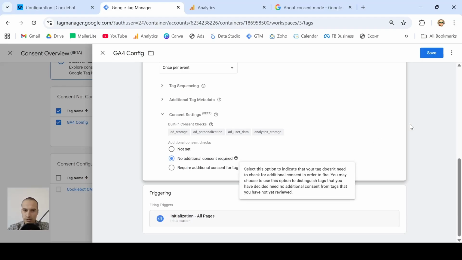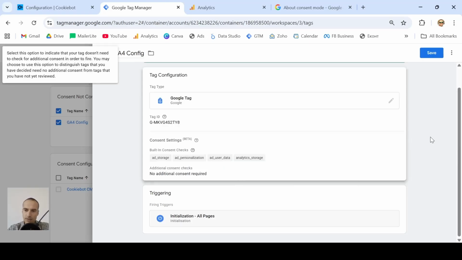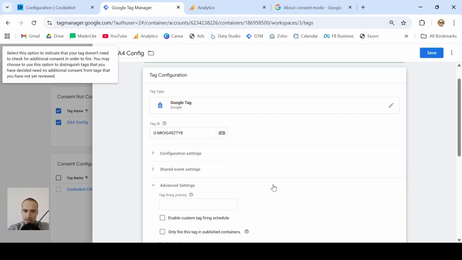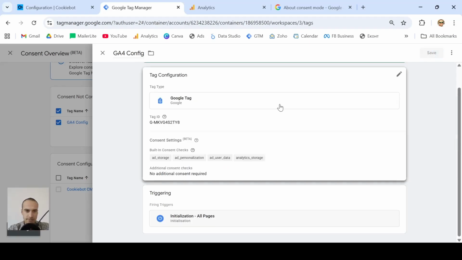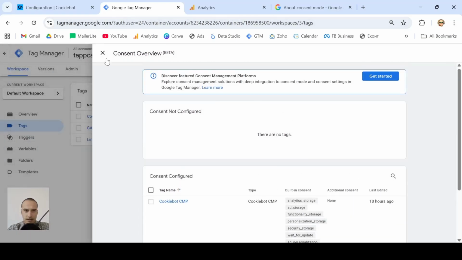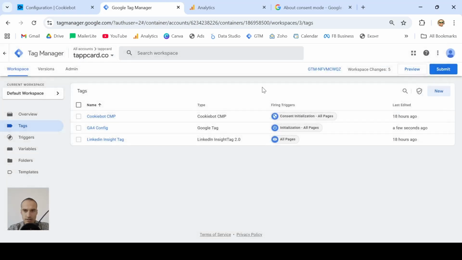So I'm just presenting you here the technicalities and how you set up Cookiebot via Google Tag Manager, but it's up to you to make sure this is the legal way in your country. So for me, I will not require additional consent for this tag to fire, and I'll leave it with the built-in consent checks. So let's click save, and let's preview.